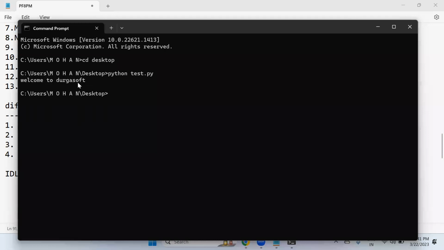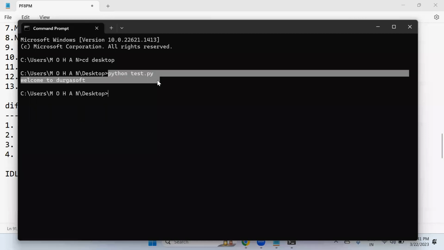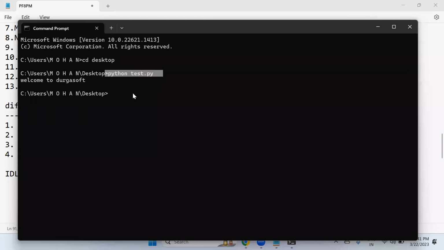Welcome to DURGASOFT. This is only what I have written. Yes. Or else there is a more shortcut way. No need to type python space test.py every time. Simply you can type py space test.py. That's it, this is also possible. Py or python, you can use either one.